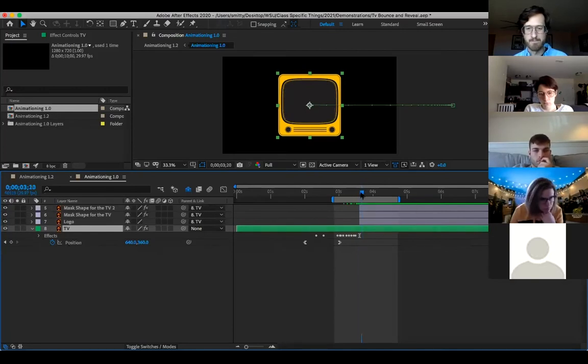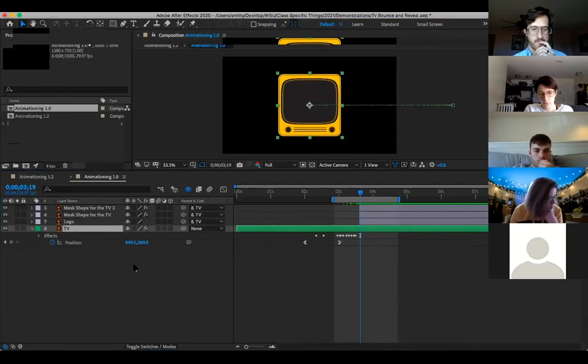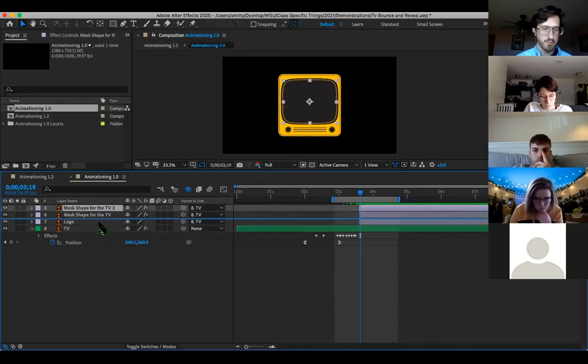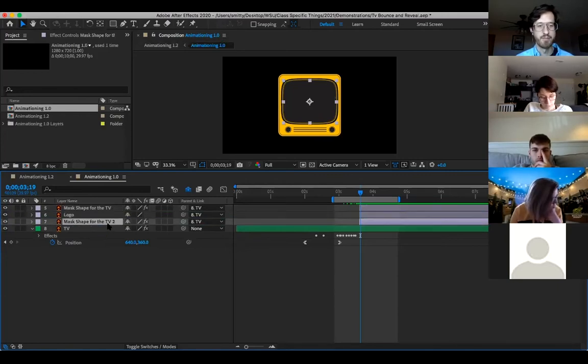All righty. Ready to add an effect? We'll add our first actual effect. What we're going to do is add a little static here. I would like to move this mask shape for TV2 to be beneath the logo. I'm going to turn off the mask shape for TV1, the original, and the logo.